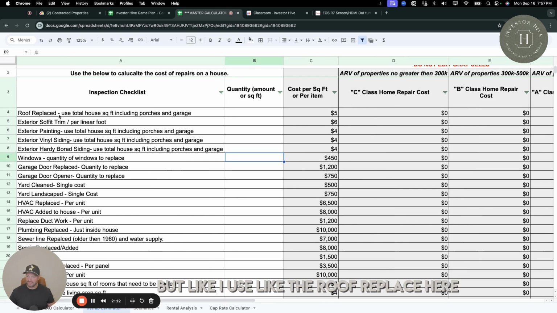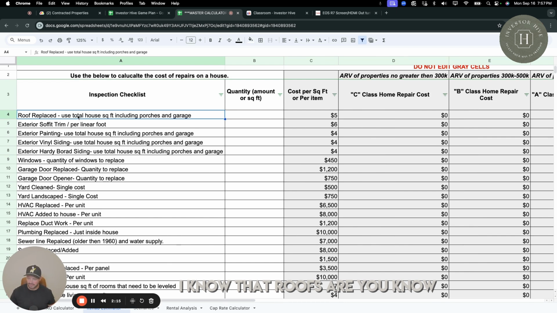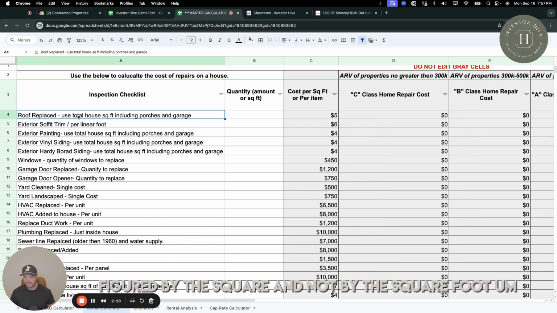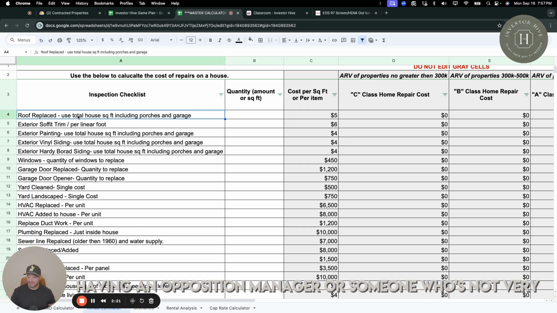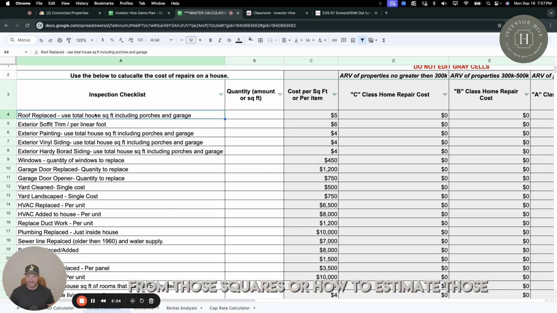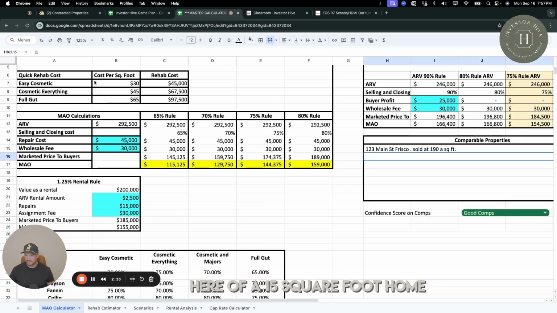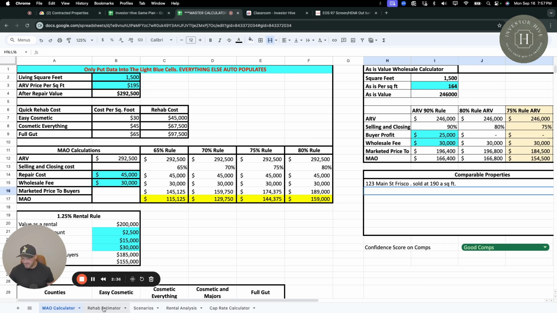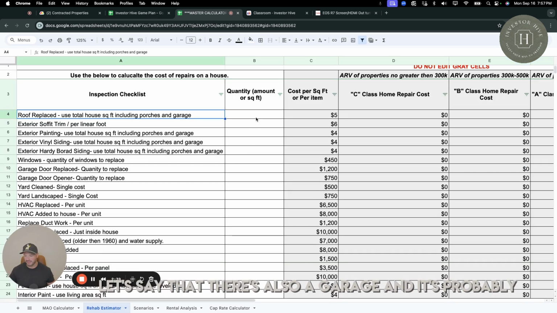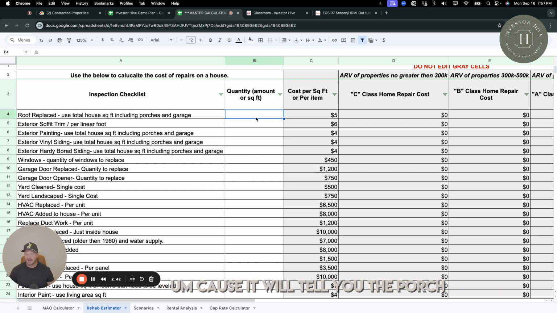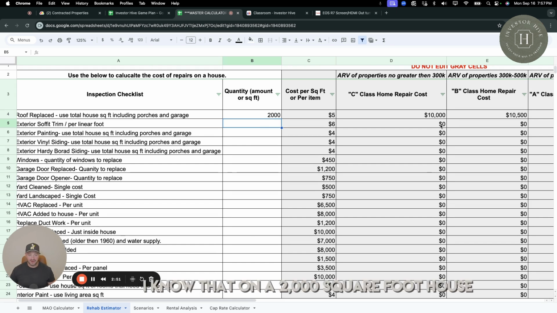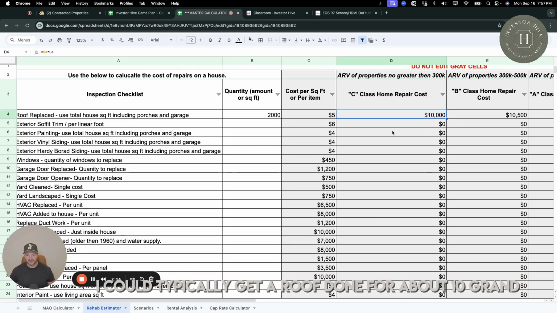Like I use the roof replace here. I know that roofs are figured by the square and not by the square foot. However, having an acquisition manager or someone who's not very familiar with squares or how to estimate those, using the total square footage of the all under roof is good enough. So if we were using our previous example of a 1,500 square foot home, let's say that there's also a garage, and you could find this number on the county records, because it will tell you the porch, the garage, and everything. Let's just say hypothetically, we're going to put in there that it's 2,000 square feet. I know that on a 2,000 square foot house, I could typically get a roof done for about 10 grand.